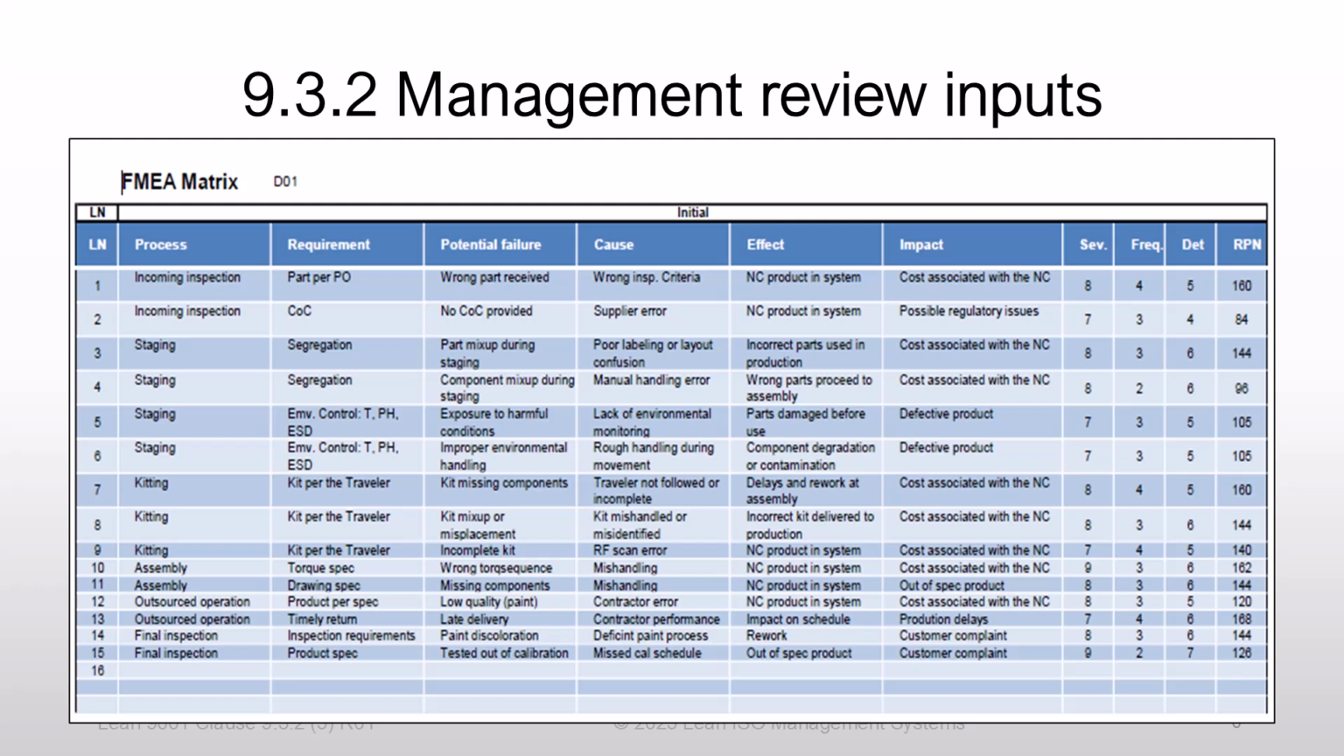Remember when we discussed the element 6.1, addressing risks and opportunities? We used an FMEA to identify risks in a process. Why not use this method to decide what is critical and what is not? If you missed that video, check the link below.